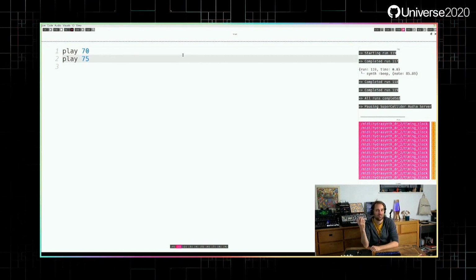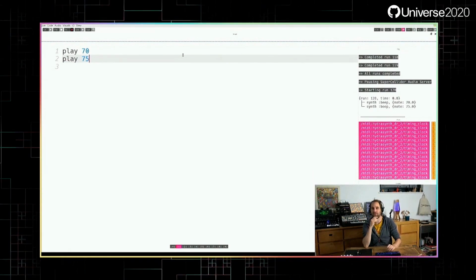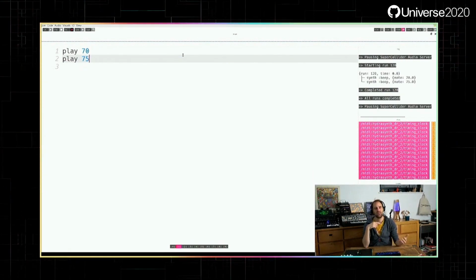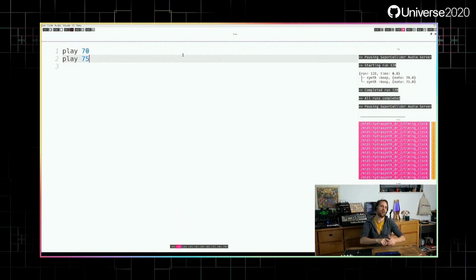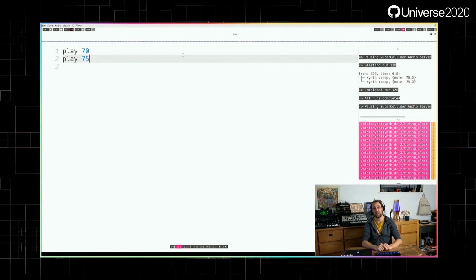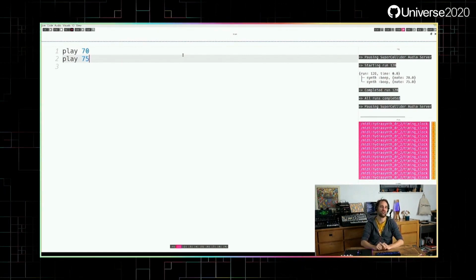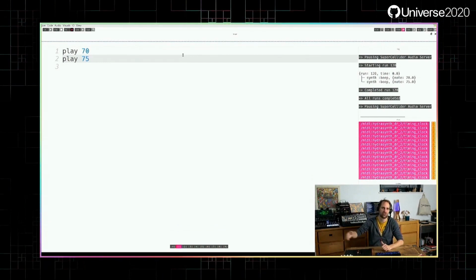Note 70 and then note 75. Ooh, they played at the same time. Now, you might have expected it to play note 70 and then note 75, and actually in the early days of Sonic Pi, when I first created it, that's exactly what it did, but it did it so fast after one another you couldn't hear it, just as the computer is crazy fast at interpreting the instructions.